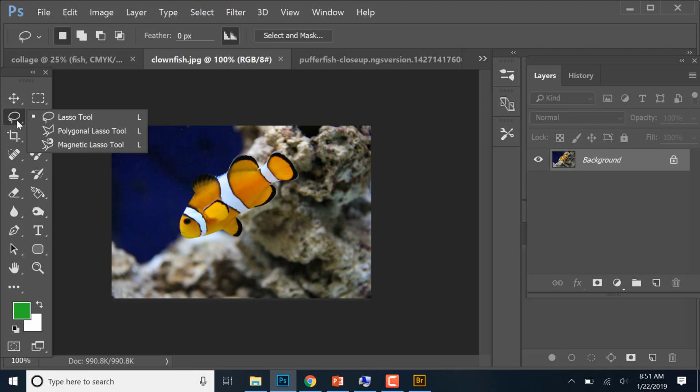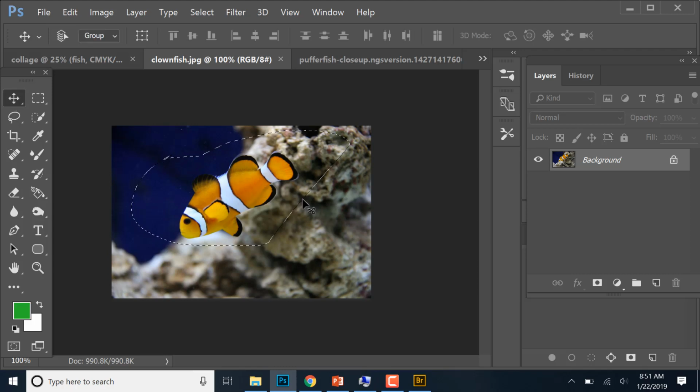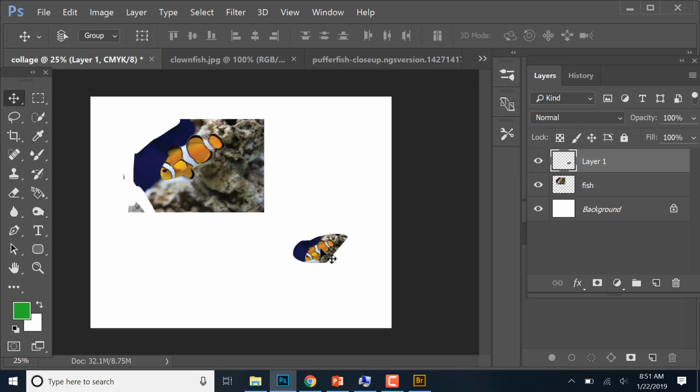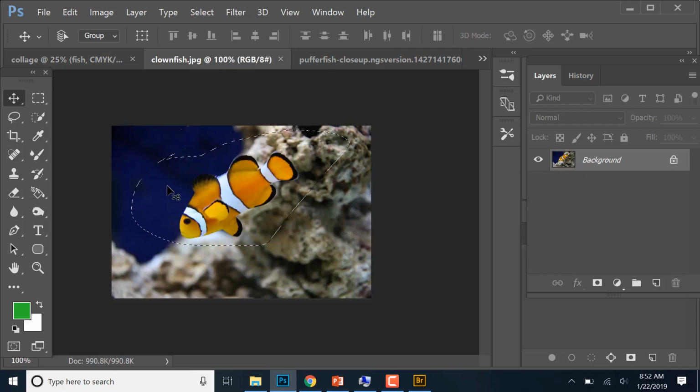So if you click on a selection tool, the lasso tool allows you to free draw what you want to move, and then you can pick it up and move it into your collage. Again, anytime you move a picture in, it creates a new layer. Or, let's say I don't want this layer, I'm going to drag it into the trash can because I don't want it. I'm going to go back to my clownfish.